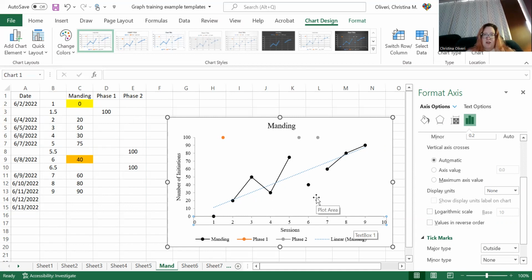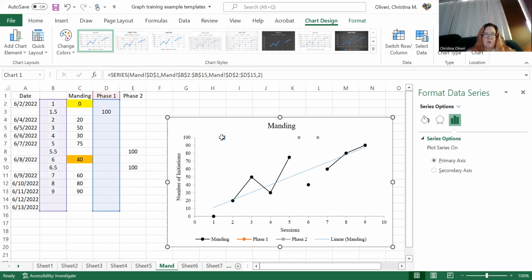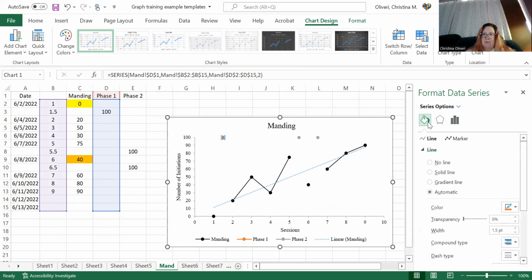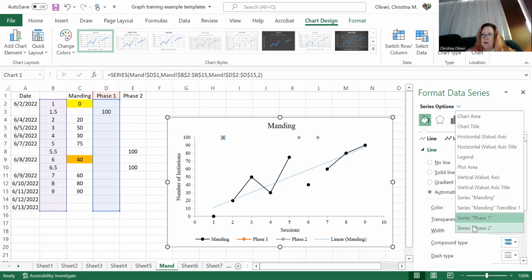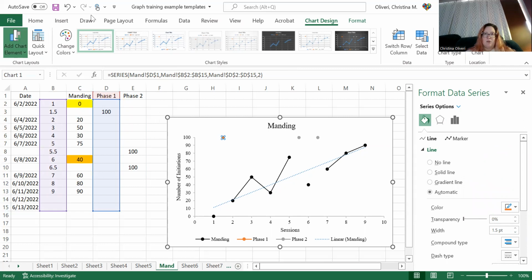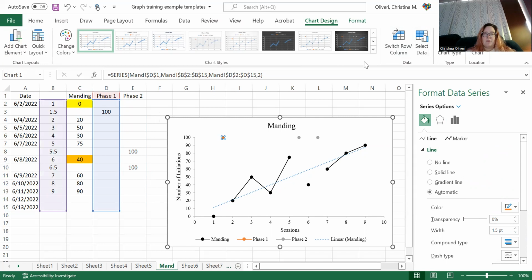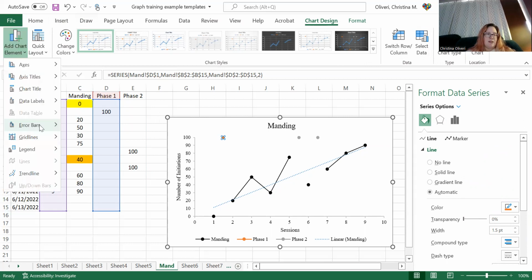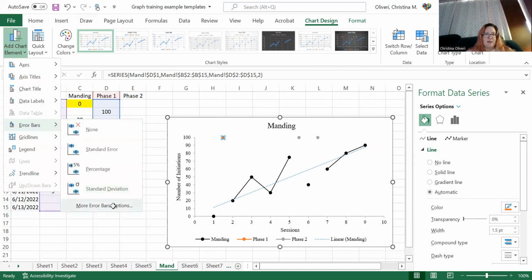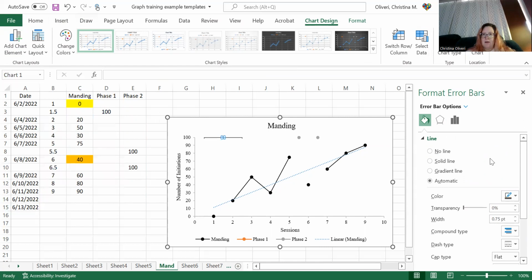So in order to incorporate the phase change lines automatically, what we need to do is click on the phase change line. So we're going to start with phase change line, phase 1, and click on series options. Yes. So we're going to click on series phase. And now we're going to go up to add chart element. We're going to be in the chart design part of the toolbar, add the chart element. And you're going to see an error bar, and you're going to go down to more error bar options, which is going to open up this line here.